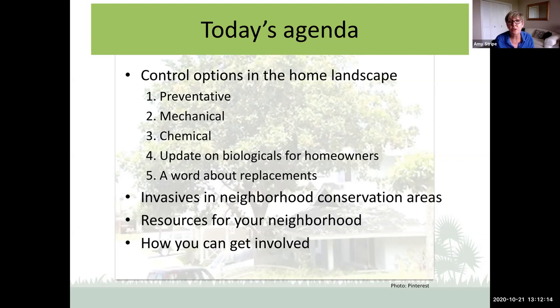So there are usually 4 types of control options for invasive plants, from the most environmentally friendly to the least: preventative, mechanical, and chemical. Biologicals are actually a very environmentally friendly way to control invasives, but this is a tool that's really more open to professionals like land managers who are dealing with invasives in natural areas. The homeowner doesn't really have a lot of options in terms of biologicals, but we will cover that.